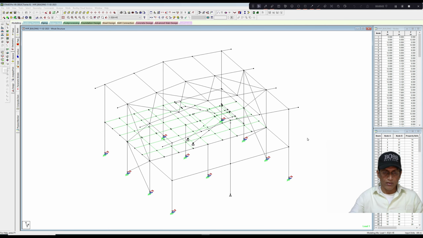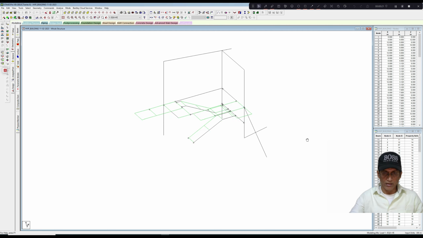In the last sections, we have designed all the members, the beam, columns, rafters, the bracings to safety. Now in these sections, we will learn how to optimize these sections.